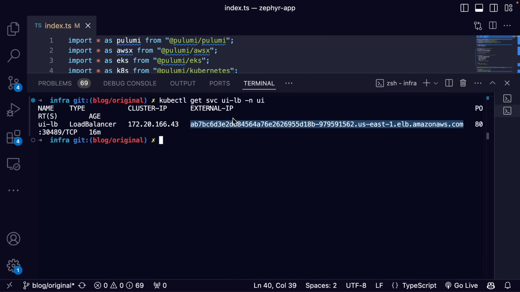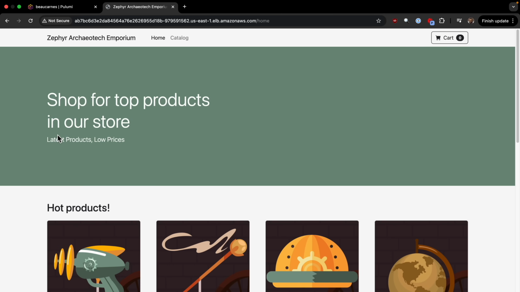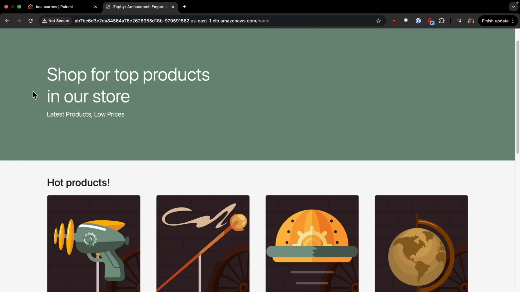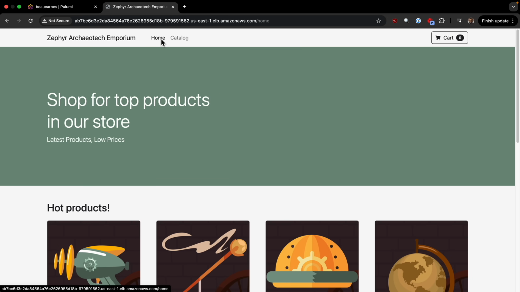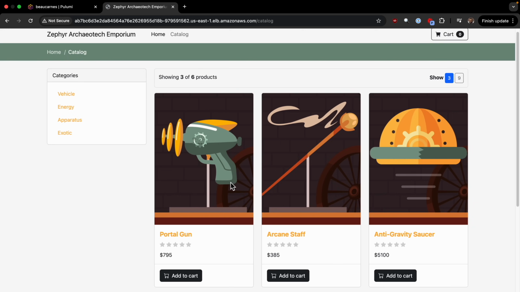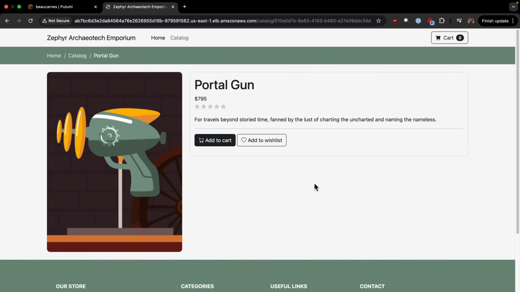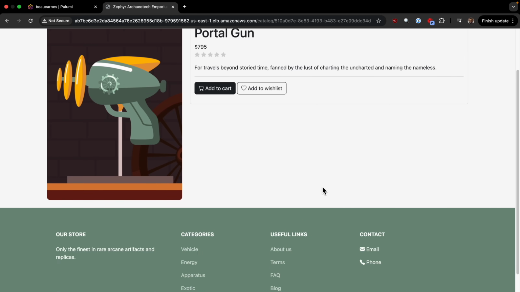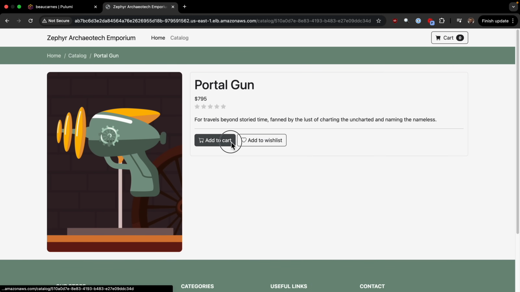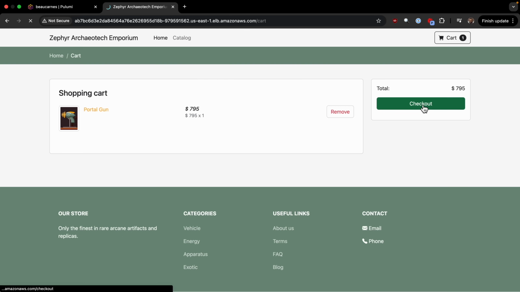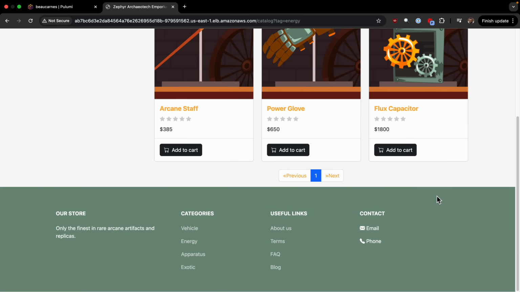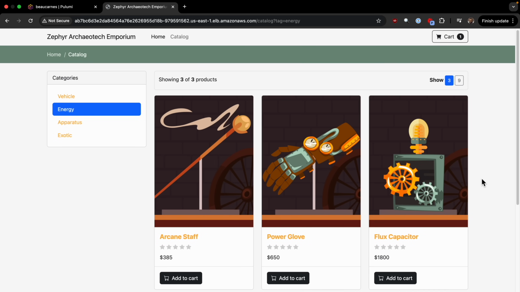We could also get this over on the AWS website. Okay, and here we finally get to see what the website looks like. So we can go around to home. We got the catalog, and this is all being hosted on EKS, on AWS. We can check out here. We finally got this all live using Kubernetes and EKS, and also Pulumi.